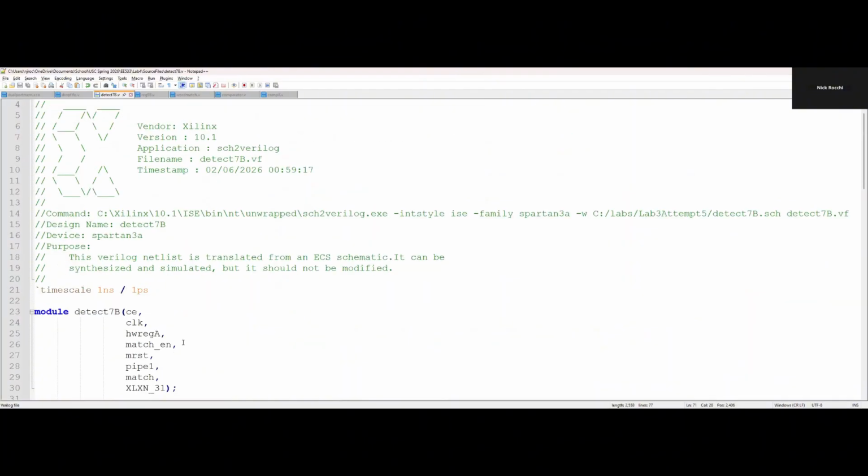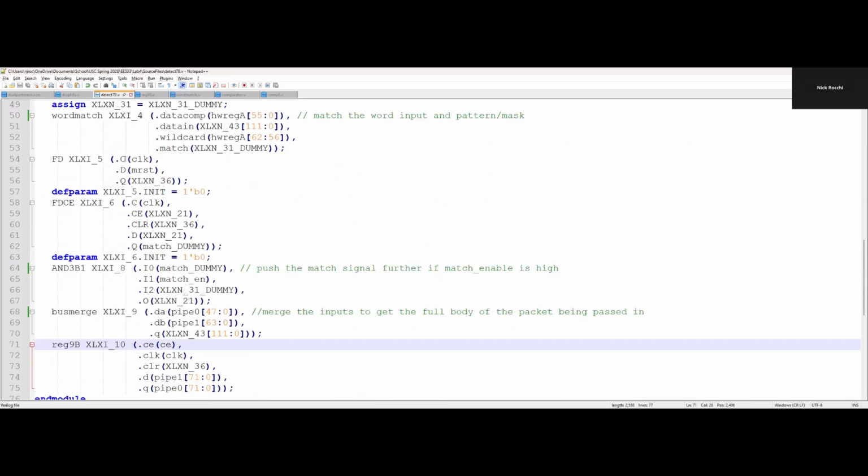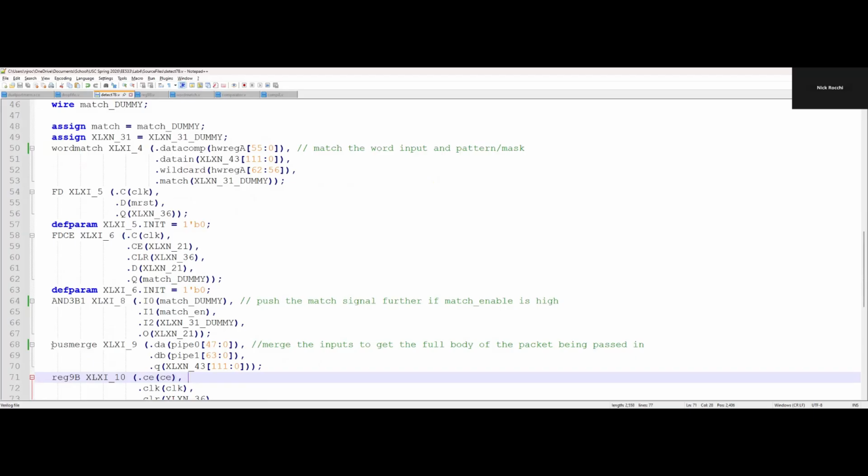Moving on to detect 7 bytes. This is a very simple module. Or no, this is one of our more complicated top-level modules. It has a word match, a basic register, register with our clock enable, and our bus merge component, which you'll see later, and our 9-byte register. What this does is it takes 2 inputs, merges them with our bus merge component, and runs part of that through the word match module.